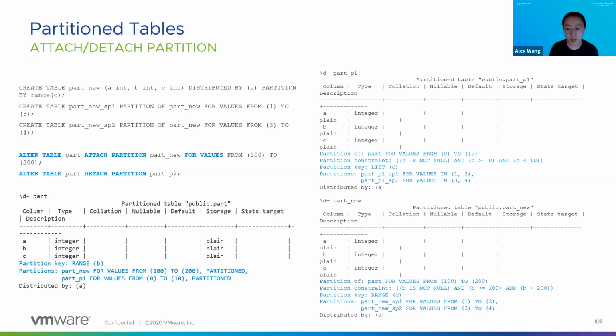And notice that part_p1 and part_new, as siblings in the same partitioning hierarchy, are partitioned by different partition strategies. Partition p1 is partitioned by list, and then part_new is partitioned by range. And this is not allowed in the previous versions of Greenplum, and this is what I meant by heterogeneous hierarchy. And now let's move on to the next slide.